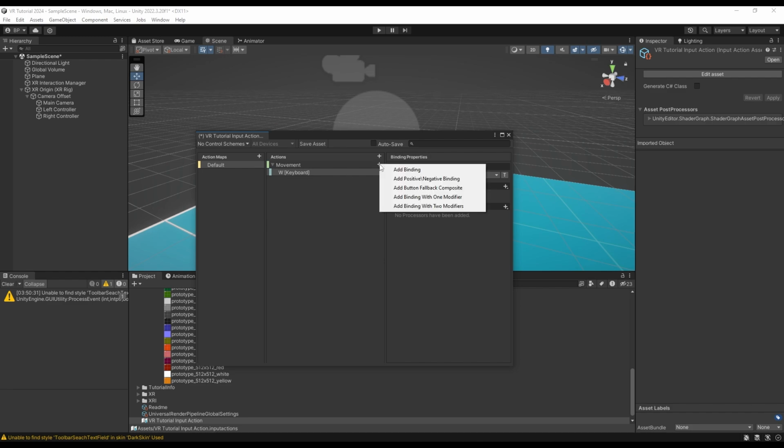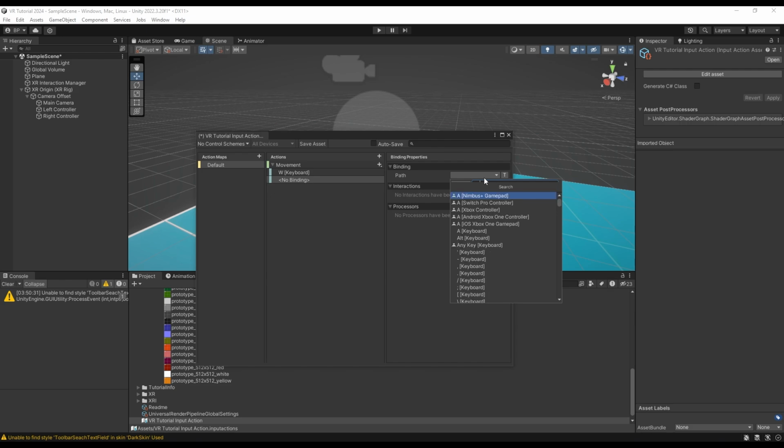We can add another binding by clicking on the plus and find the input like A key on the keyboard and so on and so forth. Then, we can just add a script that will check what inputs are being pressed.